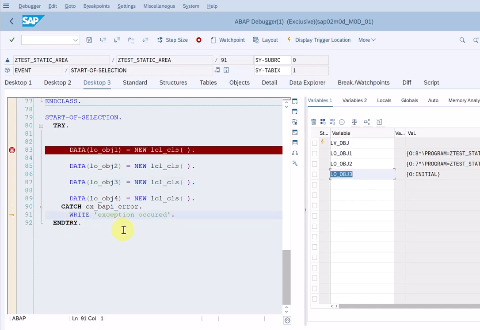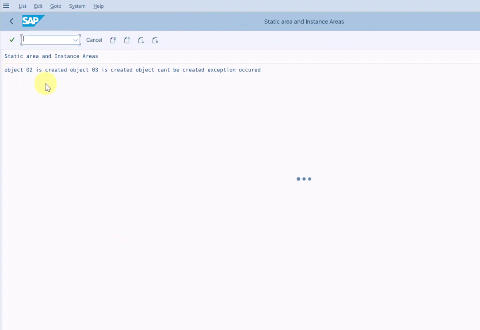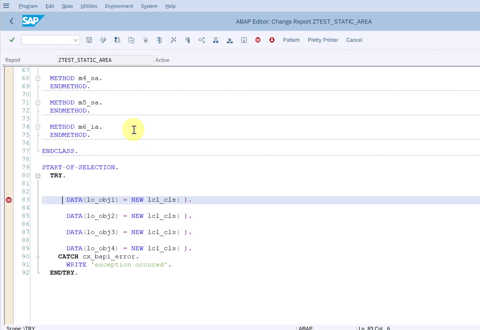Okay, and it will execute the write statement. And if you see here, it says object 2 is created. Why? Because I am incrementing the lv_object first, and that's why it is saying object 2 and 3 created, but in fact only two objects are created, and for the third object it is saying the object can't be created and an exception occurred. So let me rectify this.